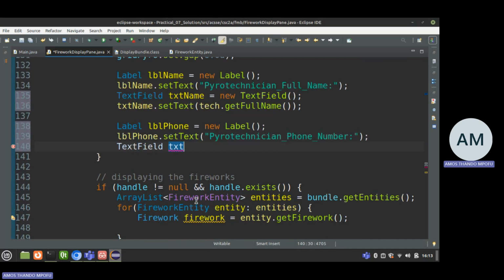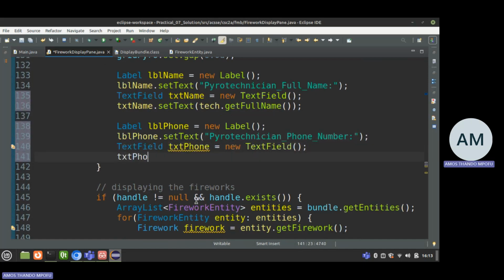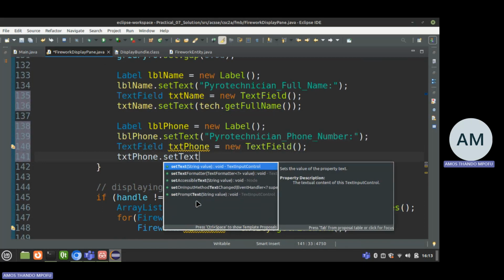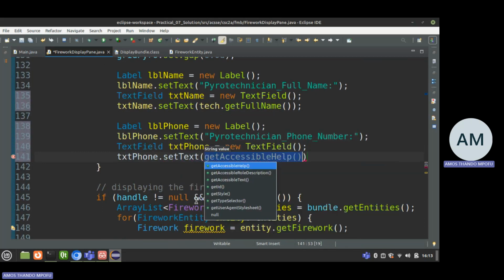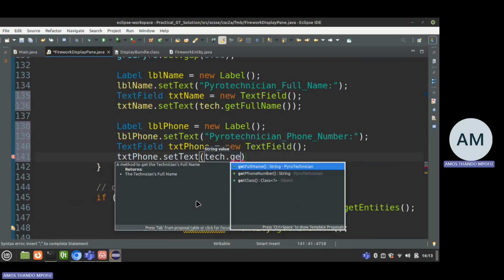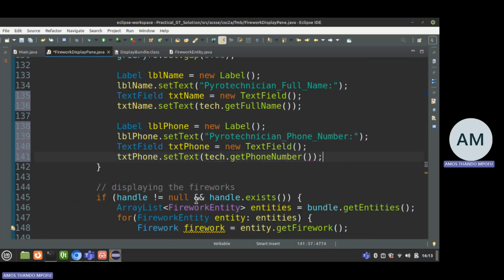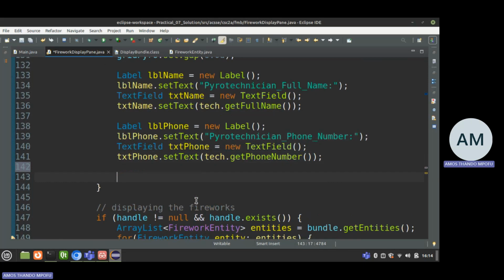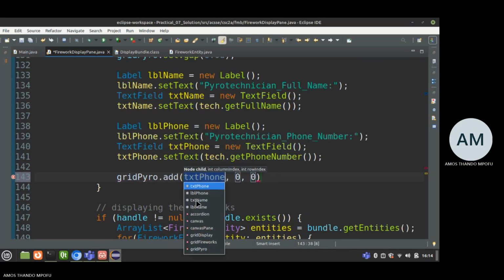So txtPhone is equal to new text field, and then set the text. txtPhone.setText, and then the text that we're setting is the text that we get from the pyrotechnician. And then we are done. This should be straightforward to add. So gridPyro.add txt label for lblName.